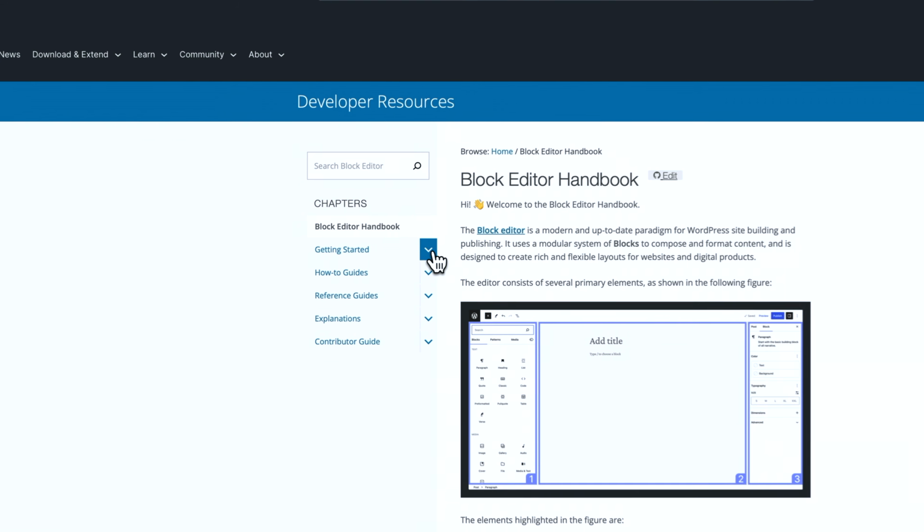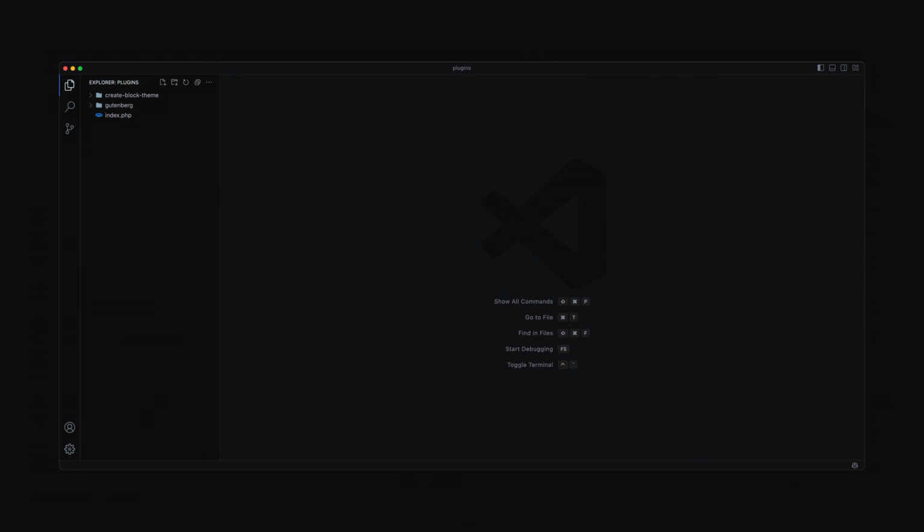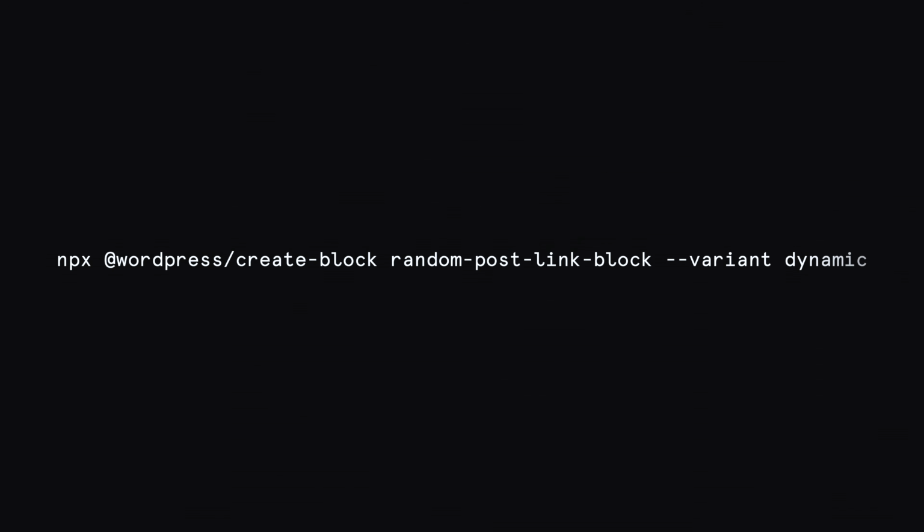So you will need a local WordPress development environment set up. I'm not covering the details of dev environments here, but I will link to a helpful resource in the description. Once you have the tooling in place, open up your local plugins directory in a code editor, and then run this WordPress create block command.